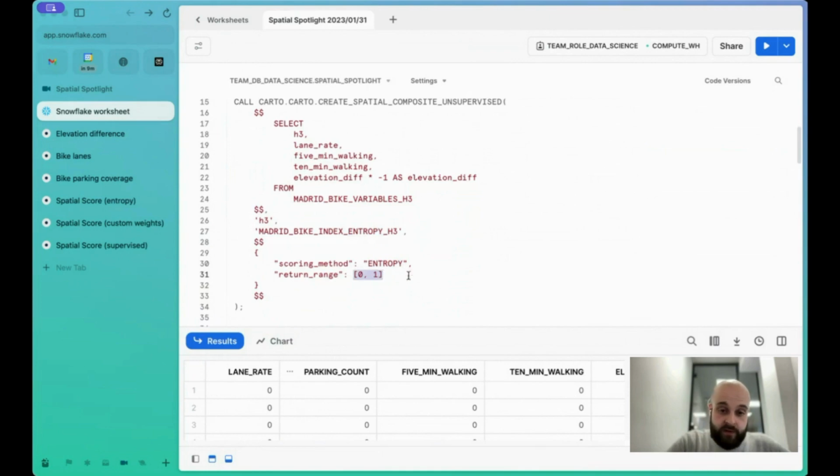We can also expect the return range. So in this case, we will get a measurement from 0 to 1, and the input query is simply taking all the variables except the elevation, which we are multiplying by -1 because the sign is important for the scores. In this case, the higher the elevation difference, the steeper a cell is, and the less friendly it is for the index. So we want it to contribute in a negative way. So we can just multiply by -1 and flip the sign.